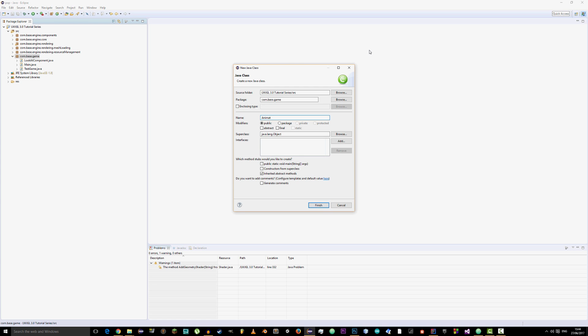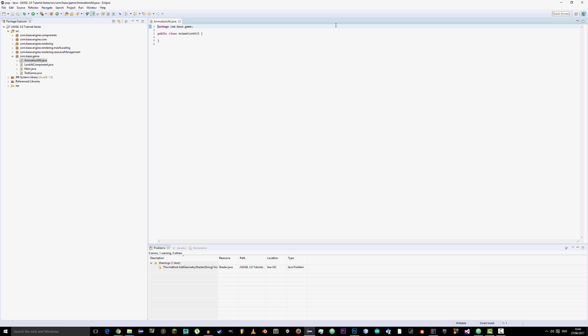So I start here by creating a class and call it the animation util. It is going to be a class with a bunch of static methods that are going to be used to create our animation components. And we currently don't have an animation component class, so I'm just going to go ahead and create that. And it's going to be empty for now.